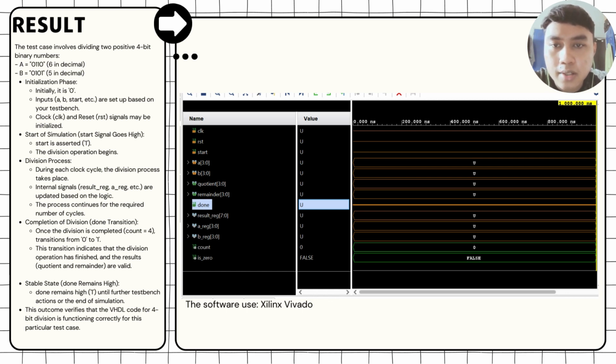The division operation begins. The next is the division process. During each clock cycle, the division process takes place. Internal signal results are updated based on the logic. The process continues for the required number of cycles. Completion of division, done transition. Once the division is complete, done transitions from 0 to 1. The transition indicates that the division operation has finished and the results are valid.